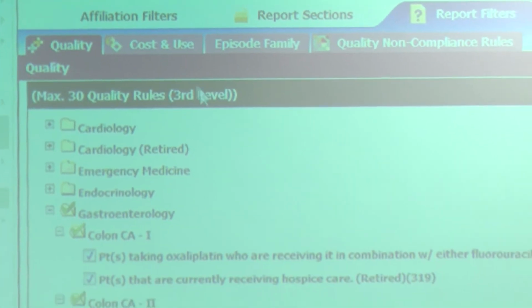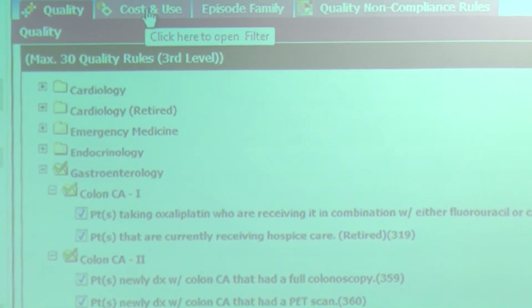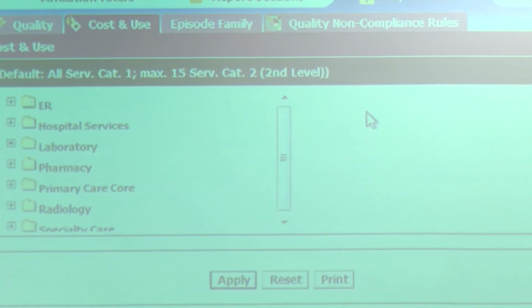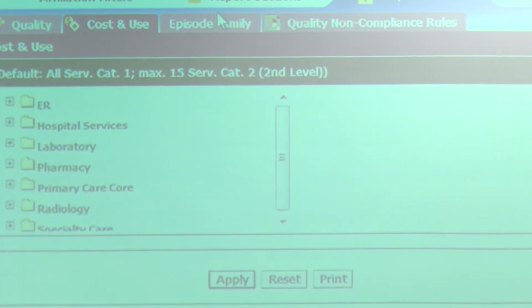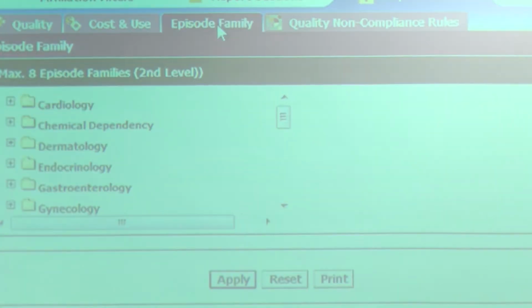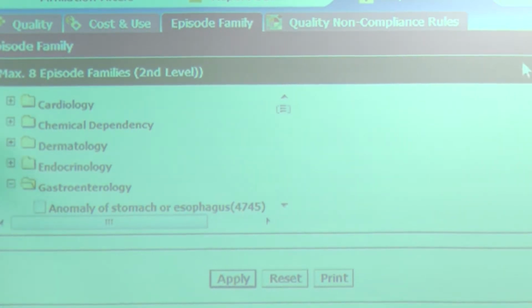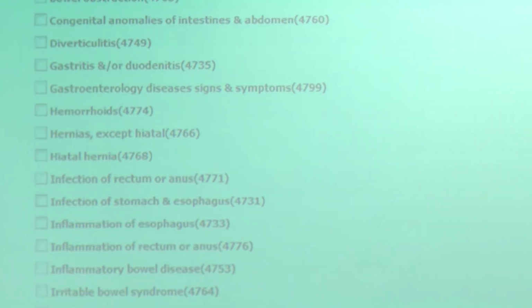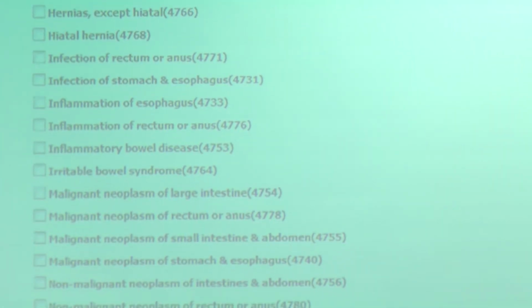And then the next thing is to look at either cost and use or episode families. I generally leave the cost and use categories the same, but you can pick as many as you want or as few as you want. Episodes, on the other hand, I generally always pick. You wouldn't pick episodes in cardiology for gastroenterologists. So we go into gastroenterology and we can pick 8 episodes. Now, how do you choose? Well, there's way more than 8 here. So Sarah can't just say, grab them all, right?